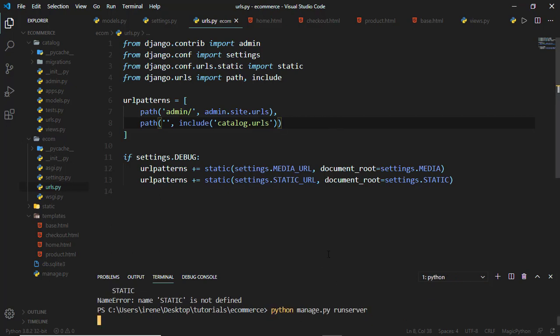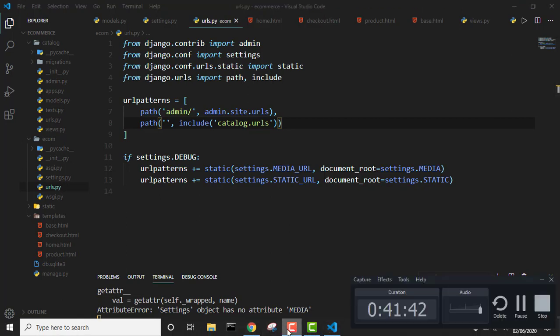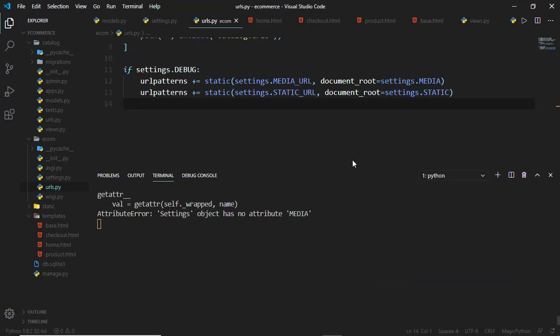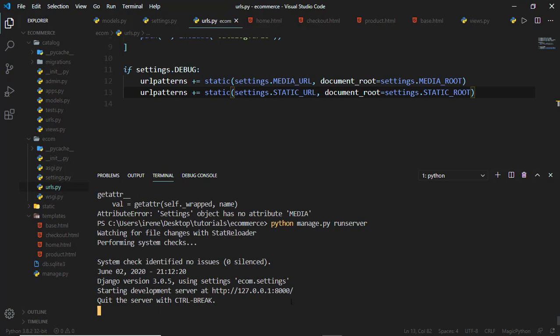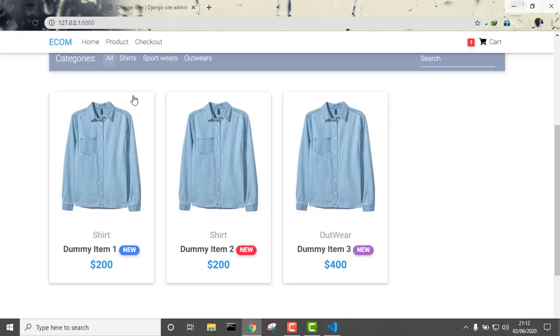So if we go ahead and run the server, everything should be fine. So has no attribute. Settings has no attribute media. Oh, this needs to be MEDIA_ROOT and STATIC_ROOT. So I forgot that. So STATIC_ROOT, and if you go ahead and run the server, yeah, we're still getting everything as fine.